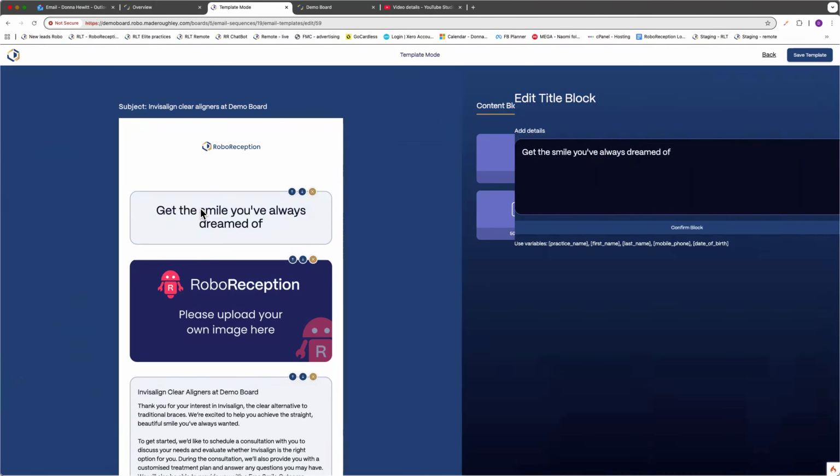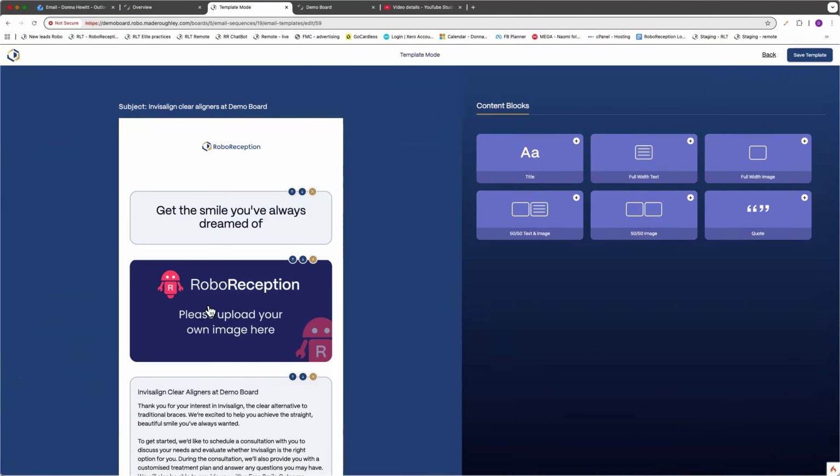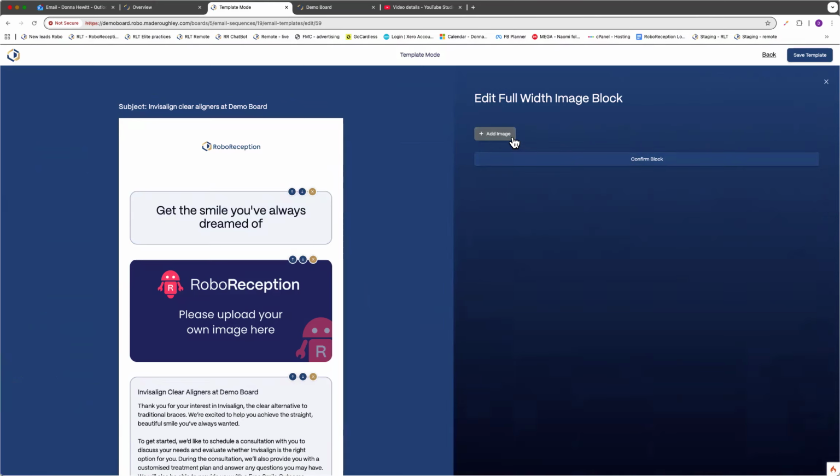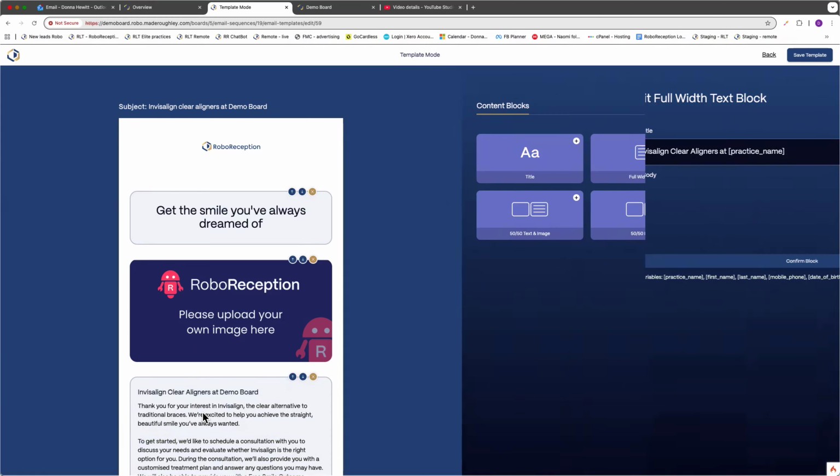And here you can go in, you can click on any of these and edit them. You can click in here and change the image. So click add image, select your image from your files, and then always make sure you press the confirm block to make sure you've confirmed that you're happy with that change. Again, you can do that on here as well.